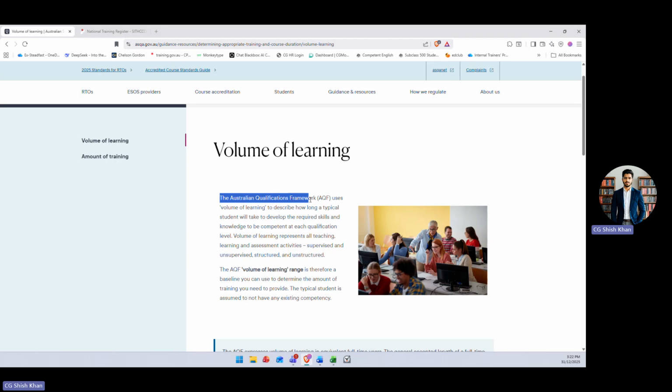The Australian Qualifications Framework, which is the AQF, uses volume of learning to describe how long a typical student will take to develop the required skills and knowledge to be competent at each qualification level. The volume of learning represents all teaching, learning, and assessment activities, supervised and unsupervised, structured and unstructured.